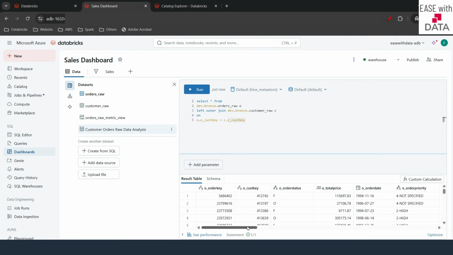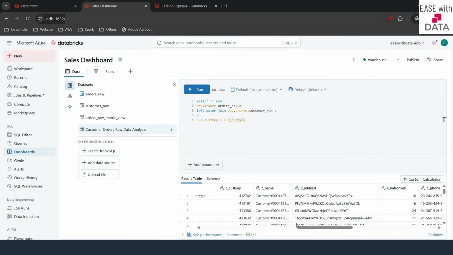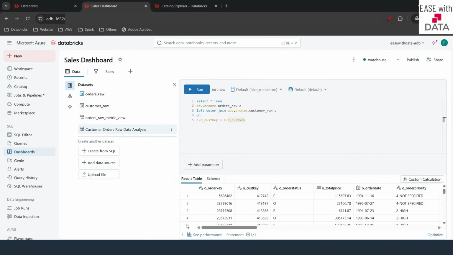Great. Our result is here. You can see both the tables are joined. You can find the columns from customer as well as the columns from orders. So this is one of our data sets that has been created using SQL. Let me just rename this. I'll type customer orders joined. Now this is done. We'll use this data set in our dashboard now.